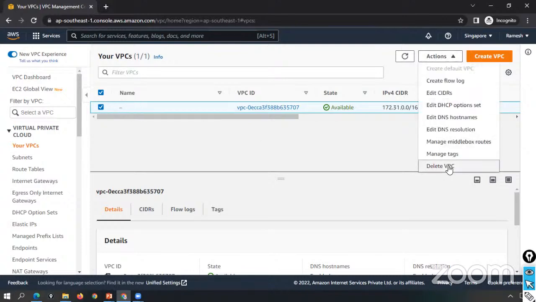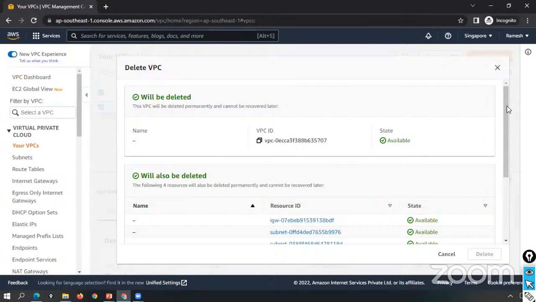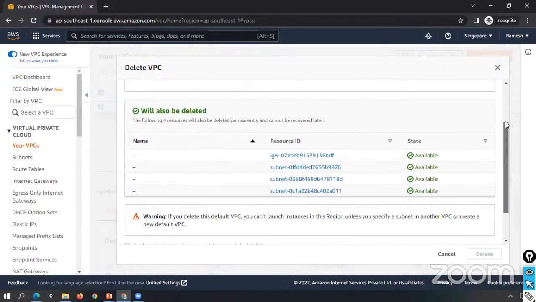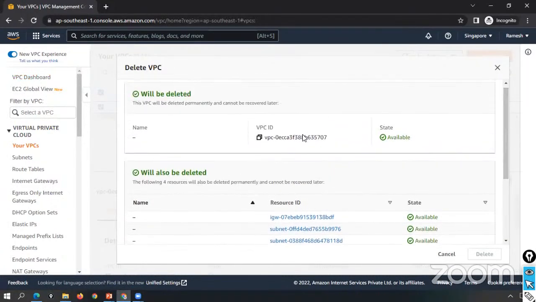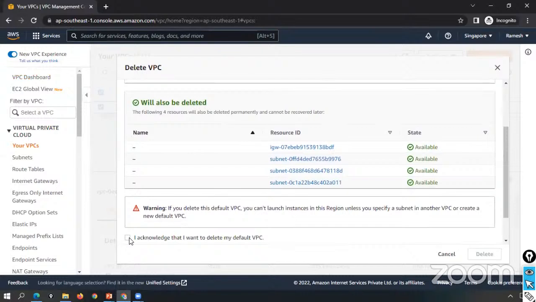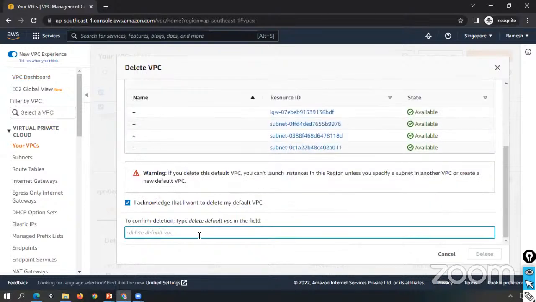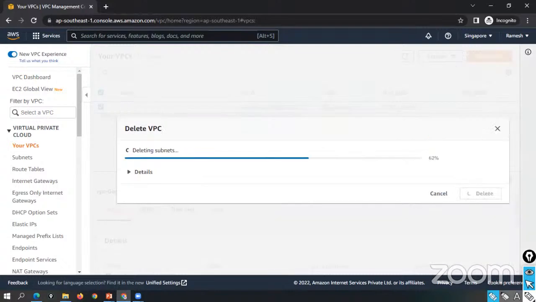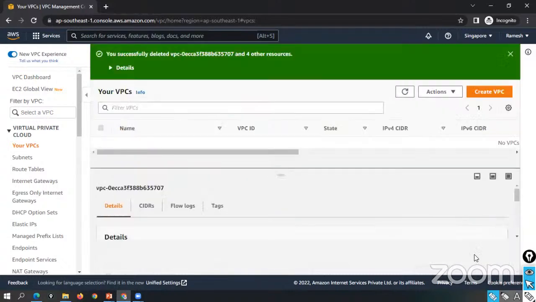Select it, actions, delete. It says it's going to delete these resources like the VPC and other things like the internet gateway and subnets. Okay, acknowledge that. And it says you have to type delete default VPC. Delete default VPC. Then click on delete. Okay, so there we have no VPC right now. Now let's create a custom VPC.